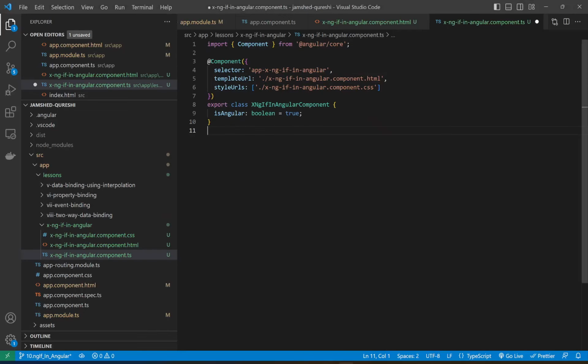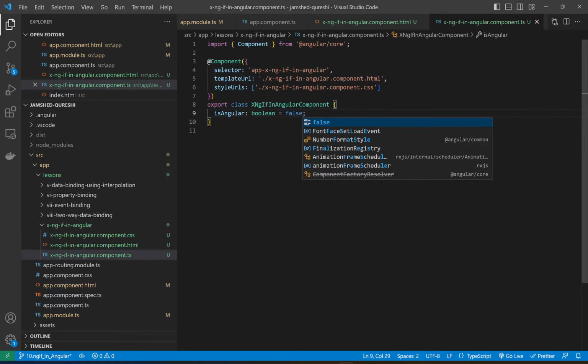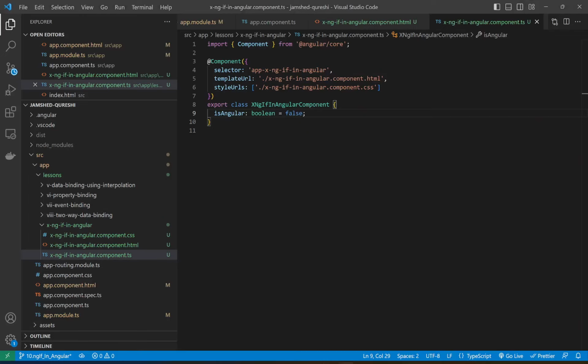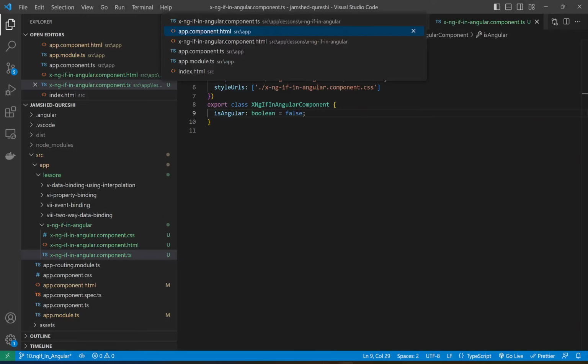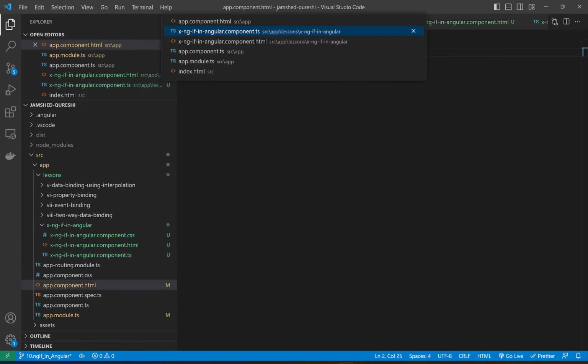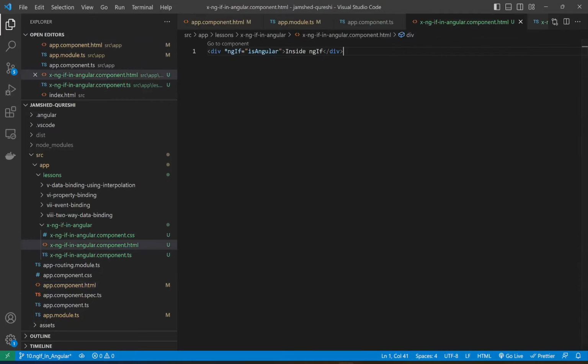So let's now try and change our variable value to false and see the output. Now I will move it to false. Let's save and see if we get the output. And that has been hidden because we have changed the value of isAngular to false. In our HTML, ngIf is checking if the component is having a truthy value. Now because isAngular returns false, this div is not going to get rendered.